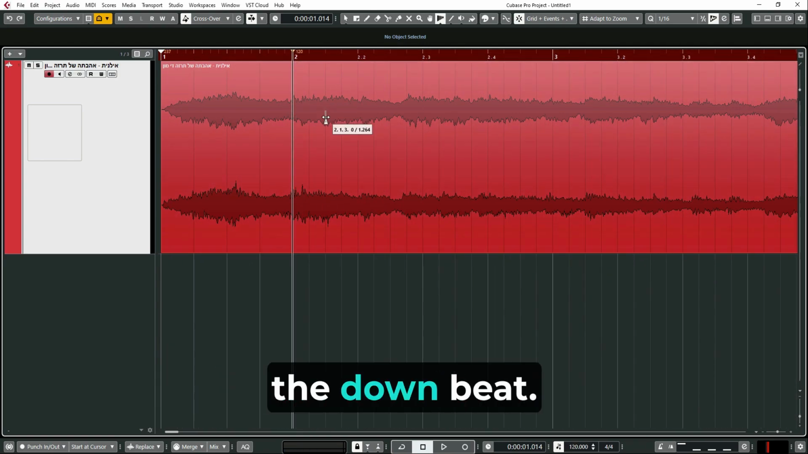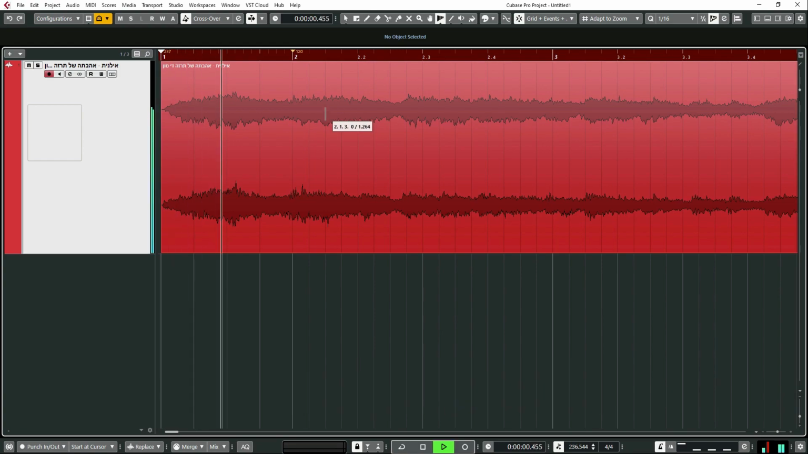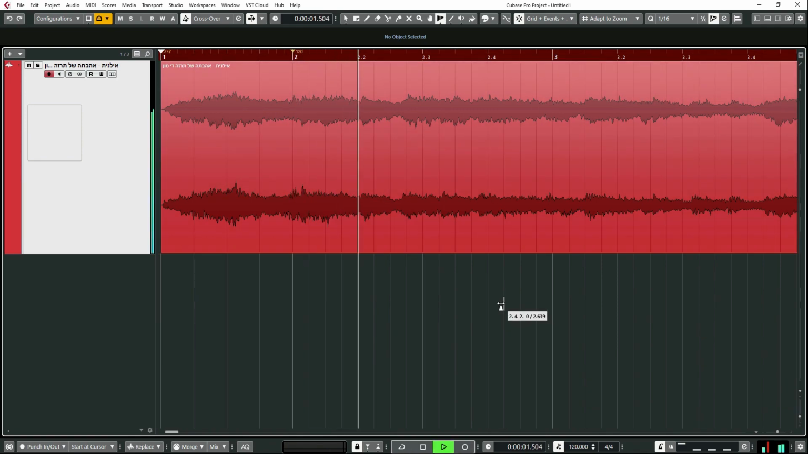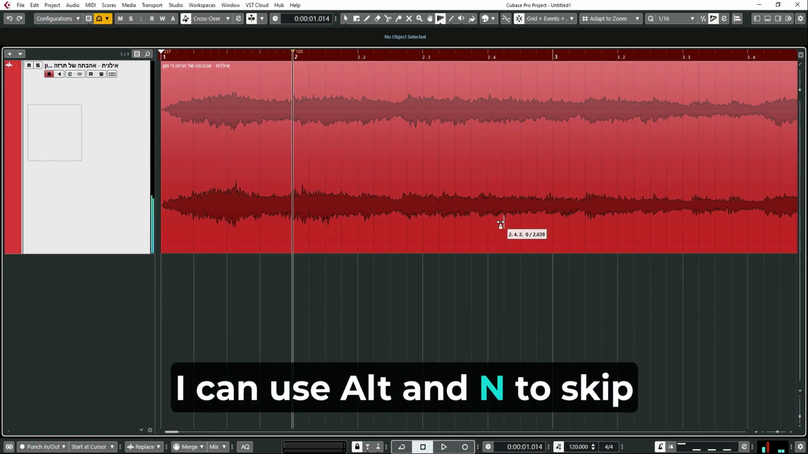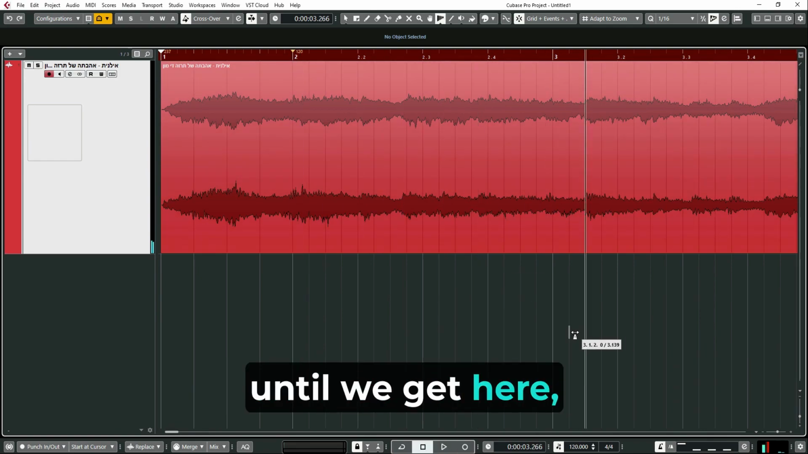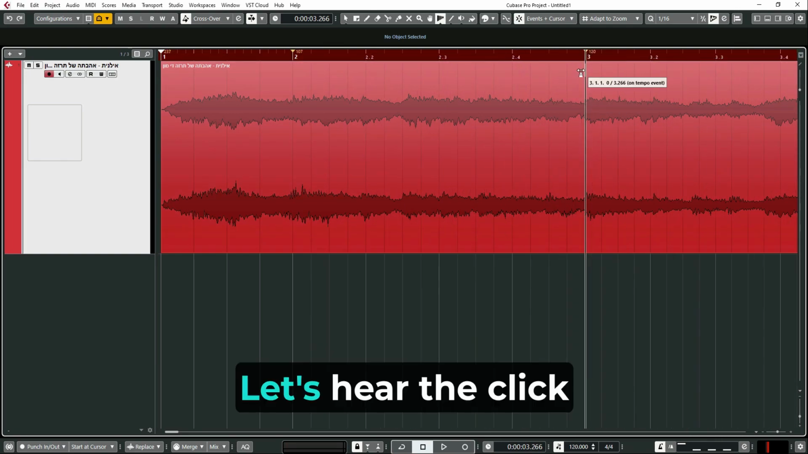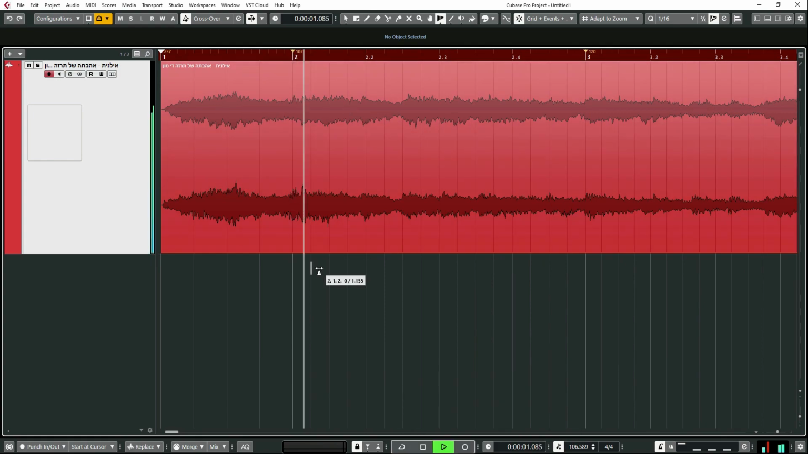Let's hear if it's really the downbeat. We will drop our click. Identifying the next beat after the downbeat. Here the next time I can use Alt and N to skip until we get here, and we actually need to bring bar 3 here. Let's hear the click from here to here.